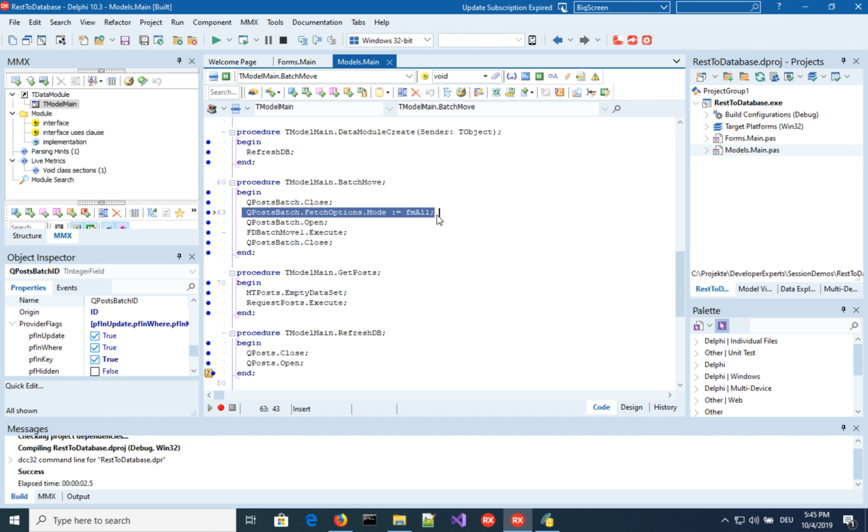Why do I do that in code? Because if you execute the batch move, it will actually set the mode somewhere during the process to manual, and that's counterproductive when you do the initial thing. So just set fetch options mode to all, just do it like that, and then open the query. That means fetch all records that match the query, and then just execute the batch move. And then we are done and we can close.